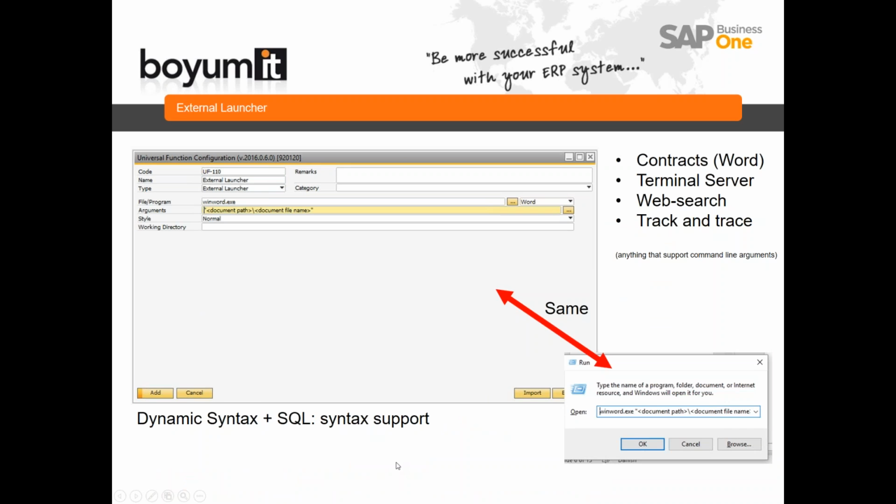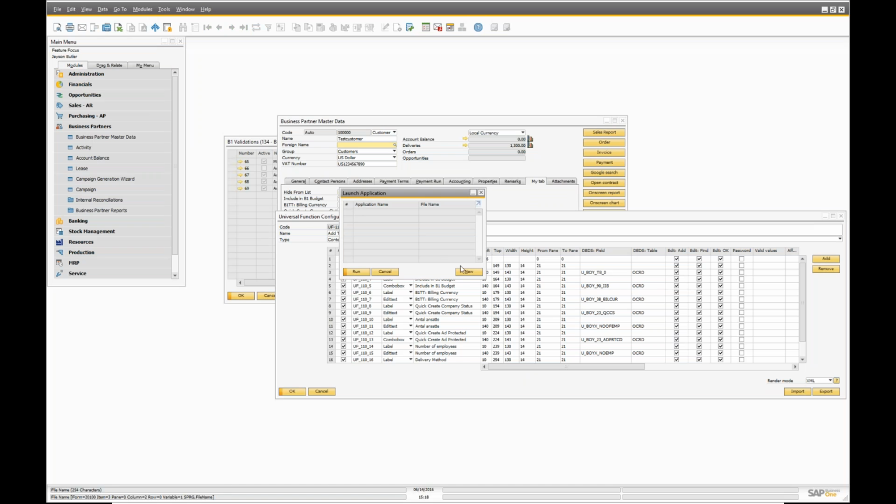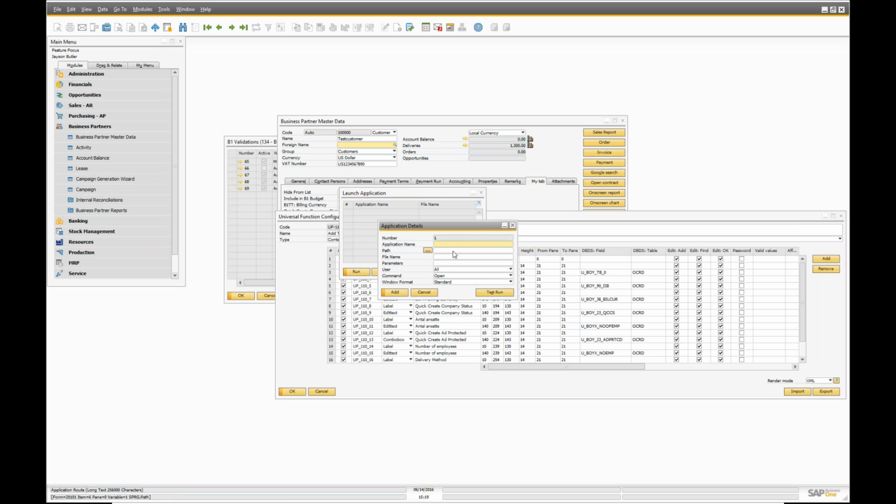Okay, moving on. Next one is external launcher. External launcher is a tool to get out of Business One. So you can go in and choose what kind of program you want to run. For example, I'm running WinWord here, which is Microsoft Word, but it could be your browser, it could be some kind of third-party program, kind of like SAP has the launcher up here, where you can go in and choose what kind of application you want to run.